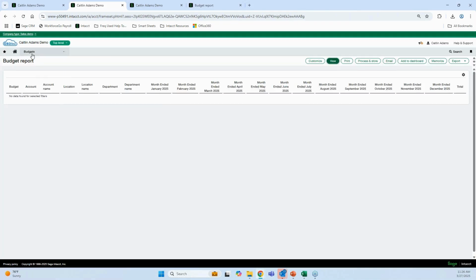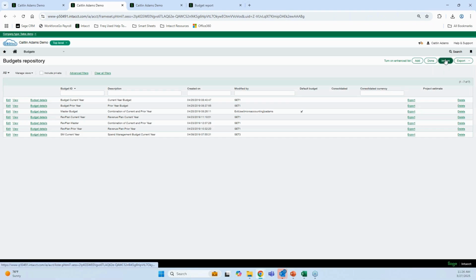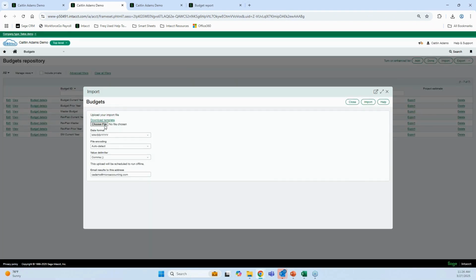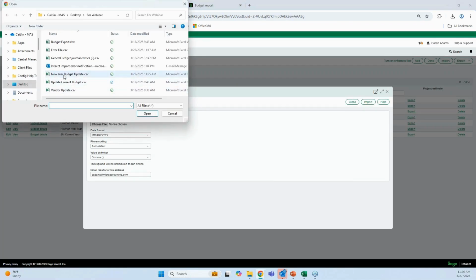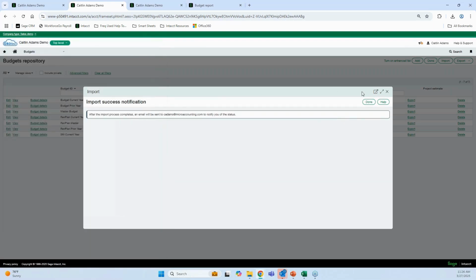And I am going to go to budgets and my budget repository, and I'm going to go ahead and import from here. So I'm going to choose my file and get my New Year budget update. And the budget will always run offline. You don't have an option to run that online. So just make sure you're aware of that. So I'm going to import that in, and I'll keep an eye on my email, and we'll come back and take a look at that.